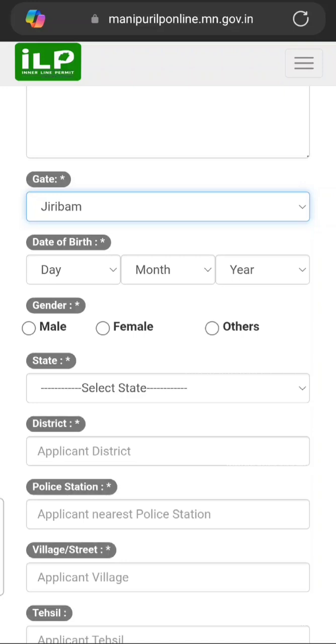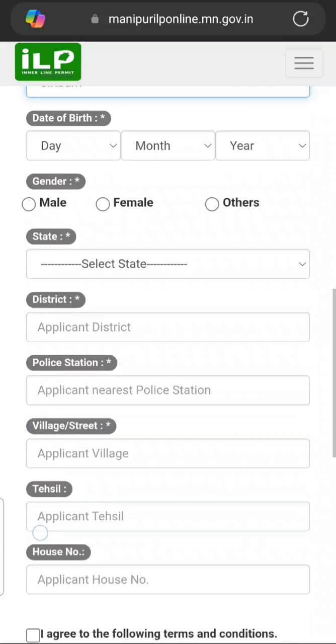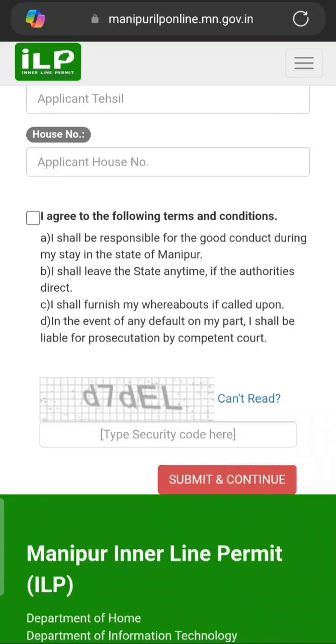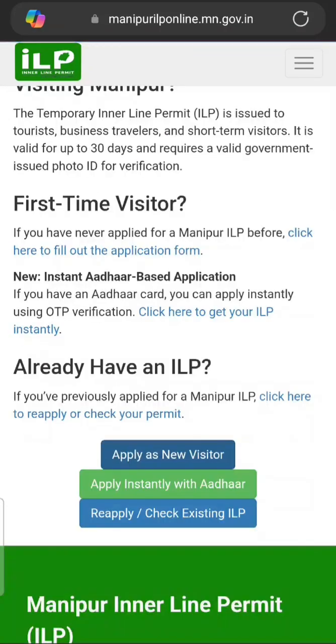Then your district, the applicant district, your residential area where you're staying, your local police station, your village, your tehsil, your house number. You need to agree and then submit. Then it will ask you to pay the fee, and in this way it's gonna work for you. This is a very simple process.